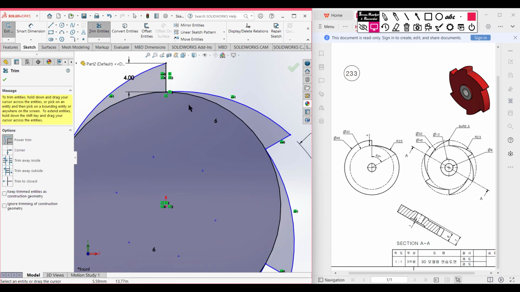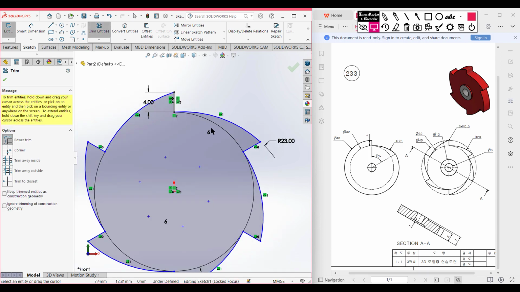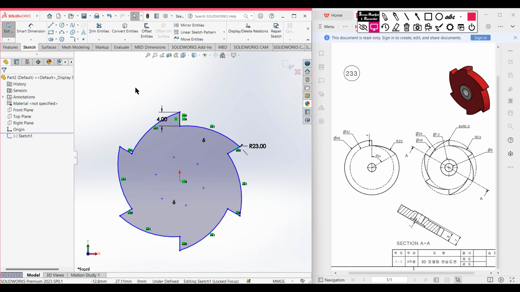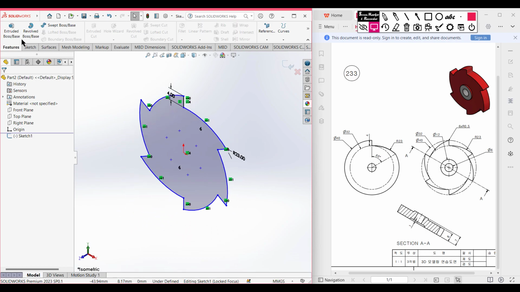We need to trim the unnecessary lines that we don't need, so we don't need these lines. So I'm trimming all the unnecessary lines. So after trimming all the unnecessary lines, it's time to extrude boss. So I isometric it for a better view. Now go to features. Now extrude boss.